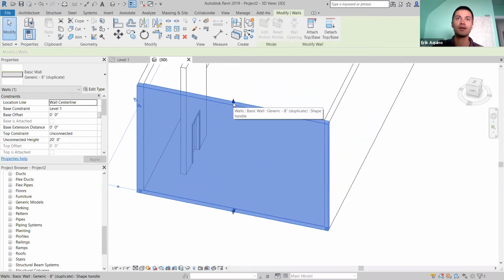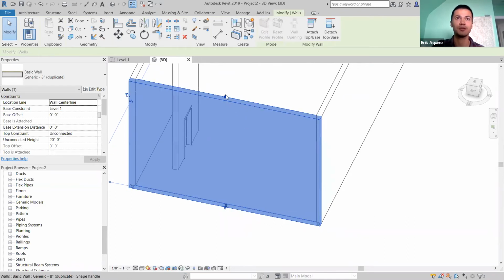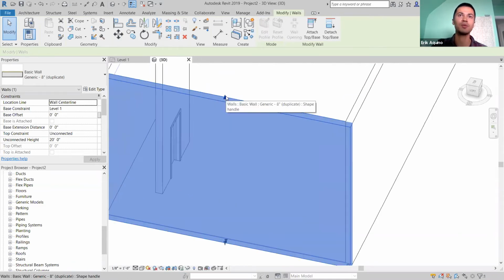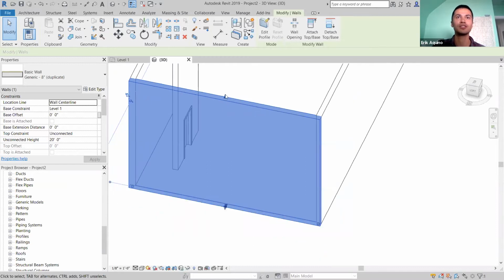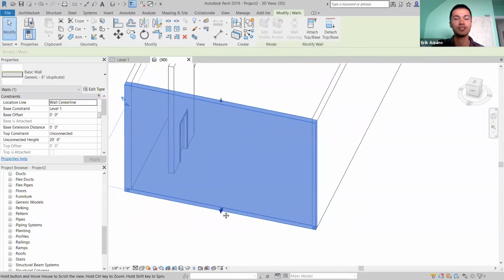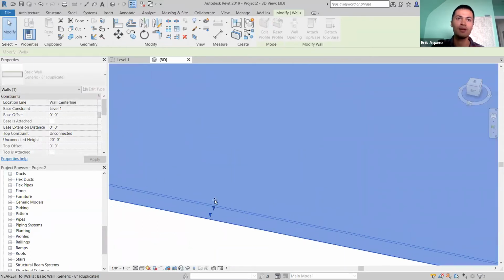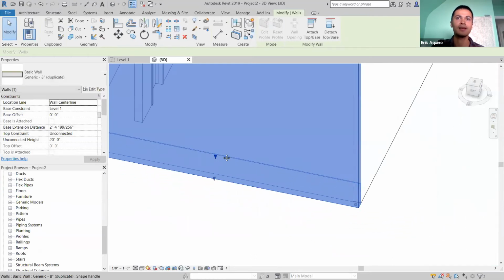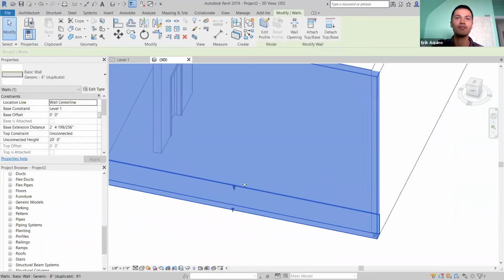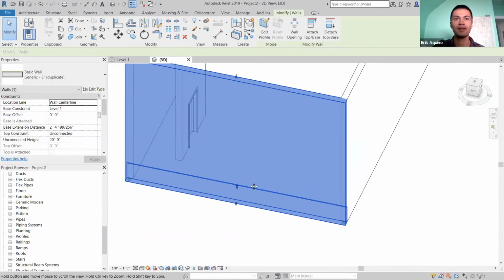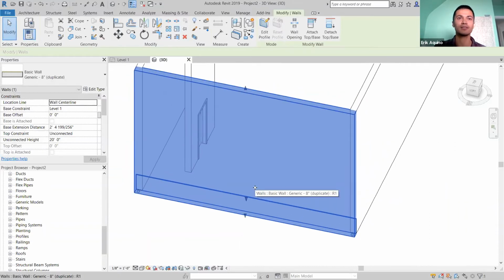The grips on both the top and the bottom have changed. Initially there would be one grip at the top, so you could adjust the extent there, and one grip at the bottom, similarly adjusting the extent. But now we have two grips. One of them is able to modify that gypsum wall layer that we have unlocked.